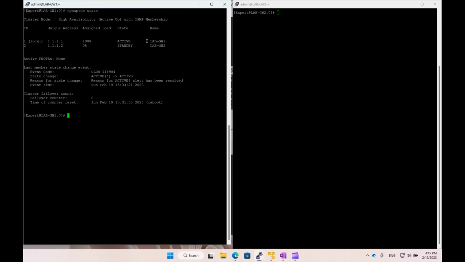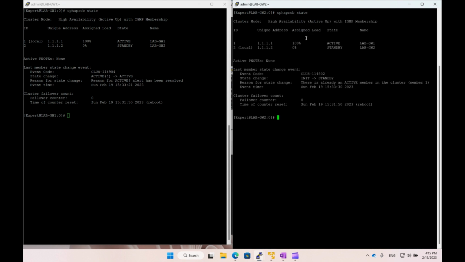You may also ask, we deleted the connection on the primary cluster member and then it was cleaned up on the secondary cluster member. But we are in the active passive. If we do cphaprob state, we see that one firewall is active, the other one is standby. You can do the same on the gateway number 2, cphaprob state. The local one is standby, the other one is active.